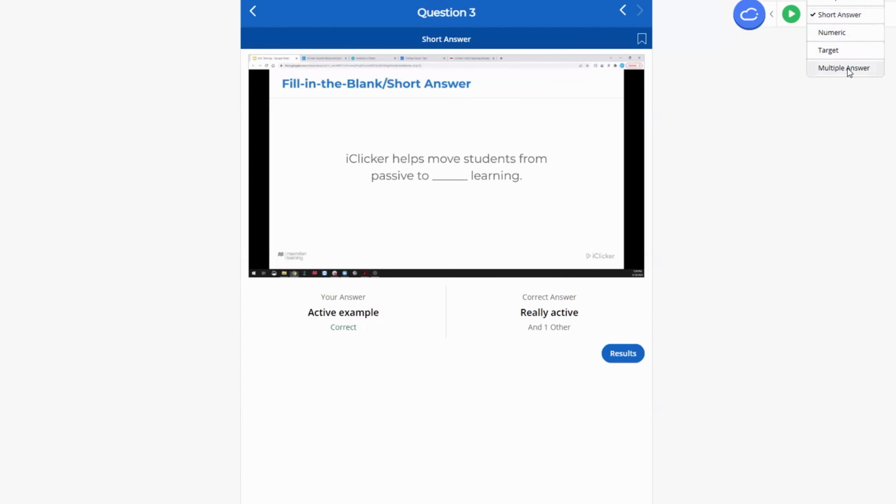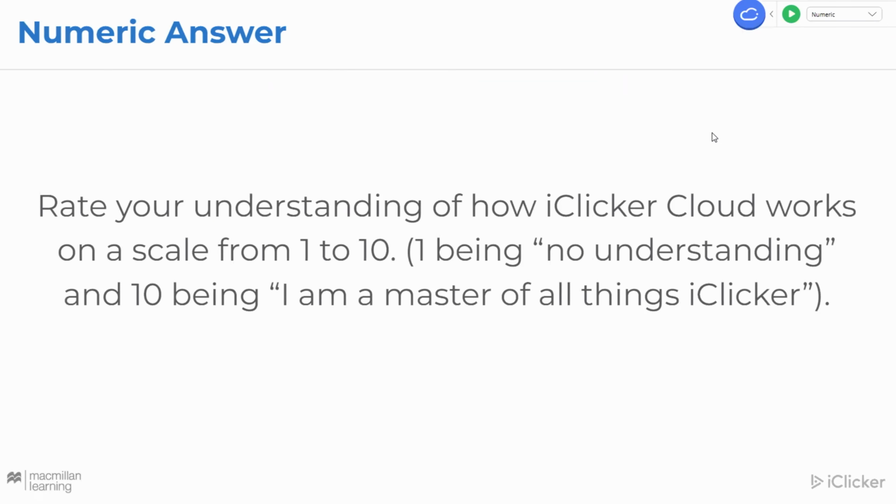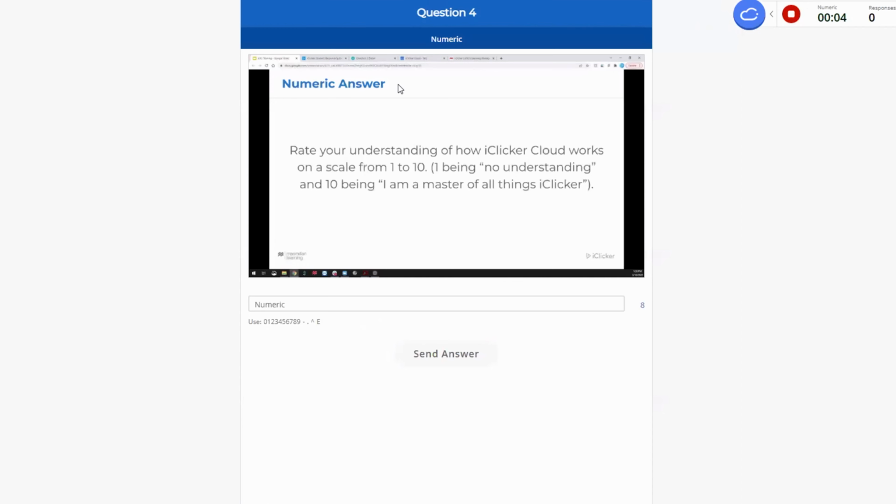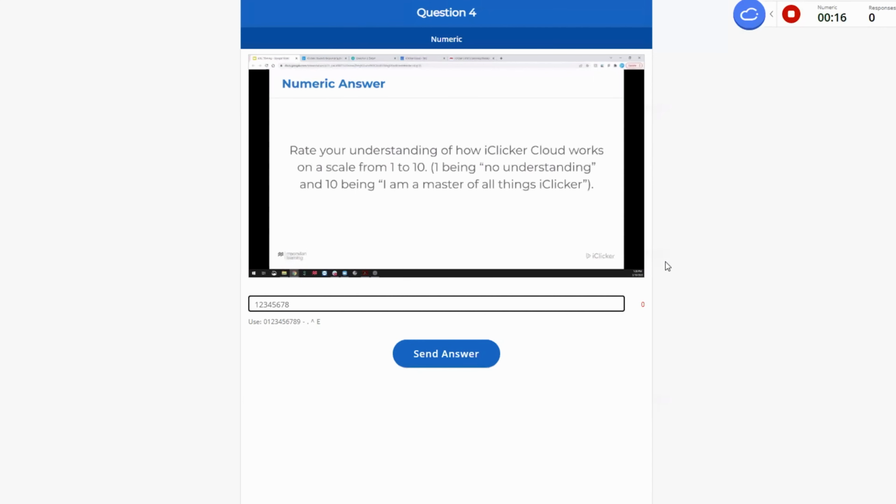The next question type is going to be numeric. Numeric is pretty identical to short answer, the main difference being that students only have 8 characters to use, and it has to be one of these. So again, they'll type it in just like they would with short answer. You'll be able to grade it just like you would with short answer, but they are locked into those characters.